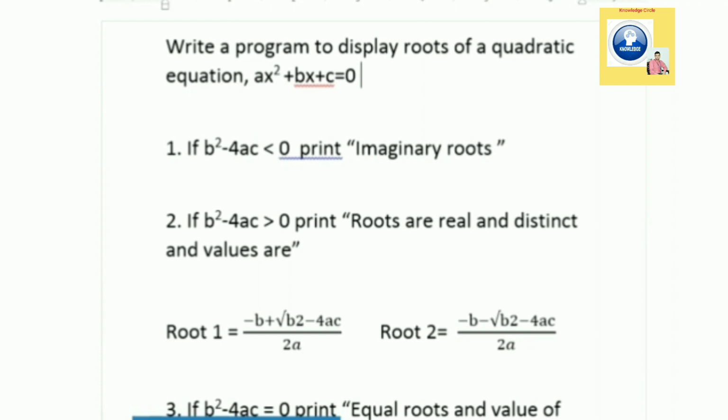So let us see what the criteria given in the question are. The first one is, if the value of b square minus 4ac is lesser than 0, then we will say that the roots are imaginary. If the value of b square minus 4ac is greater than 0, then we will say that the roots are real and distinct, and we will display the values.